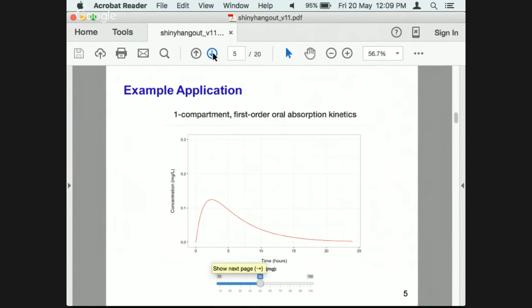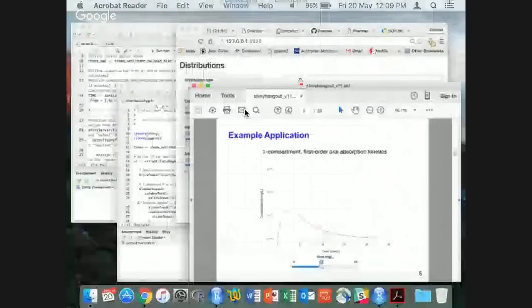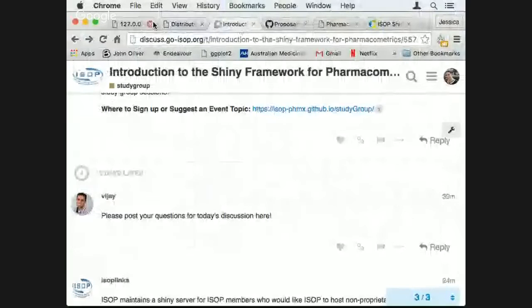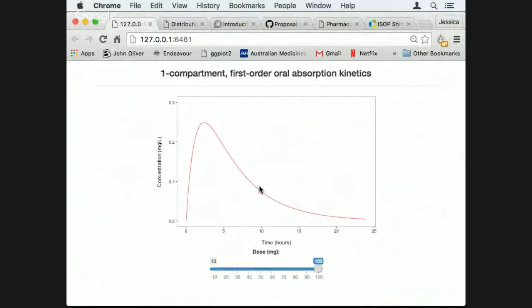The example that I want to work through today is an application that simulates a one-compartment first-order oral absorption concentration time profile that updates when we change the dose slider. If I go to the running application in the web browser here, in the background of the application I have fixed the parameter values of the model, such as clearance, the volume of distribution and the absorption rate constant. And it has a predefined time sequence for which it will calculate concentrations.